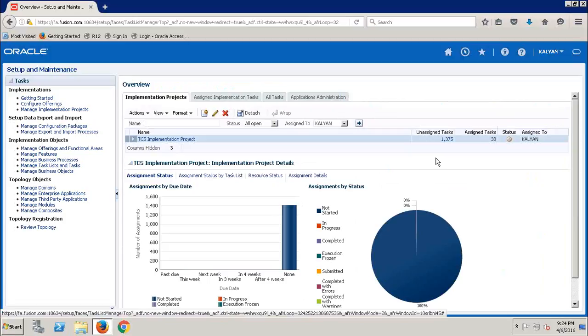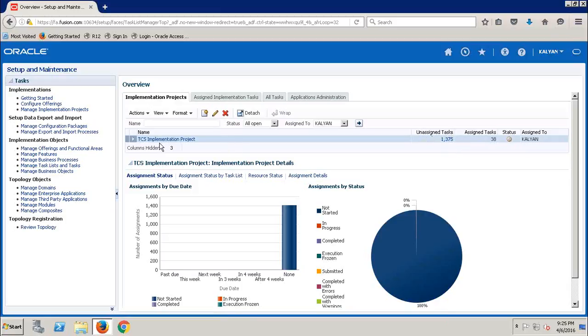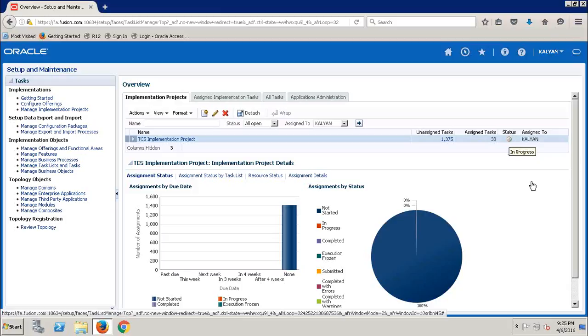Here at project level you can see how many tasks there are in total. 1375 unassigned tasks we have in our TCS implementation project. Only 38 tasks are completed and our project status is in progress.